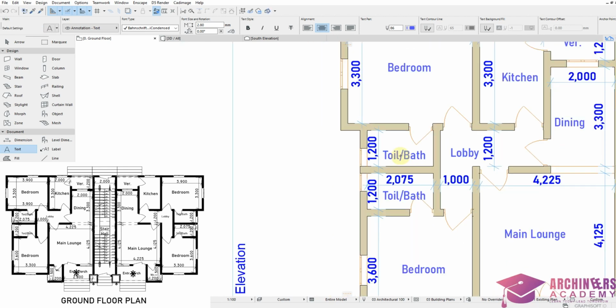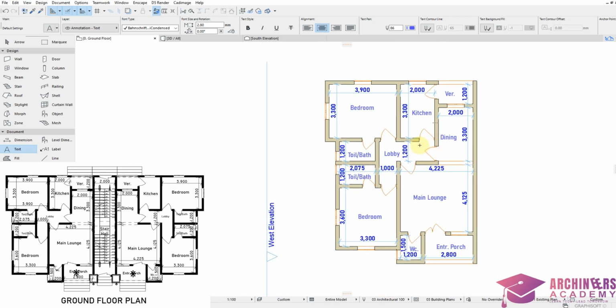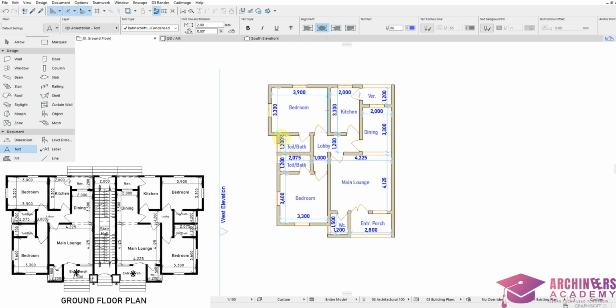Alright, right now we are done writing the texts. We are done with the dimensions and the text. We are done with over 90% of this design. So we just have to work at the other part of this design.